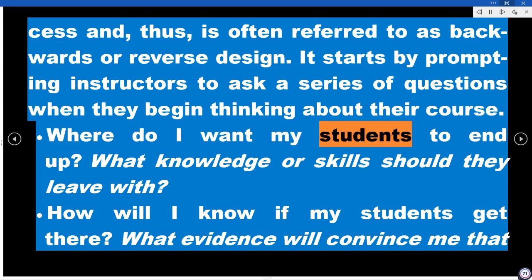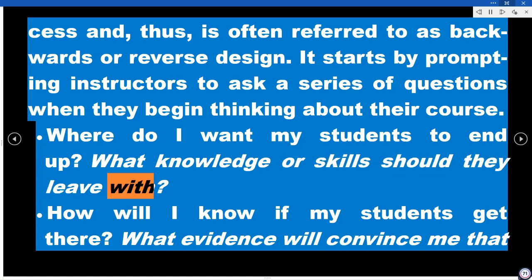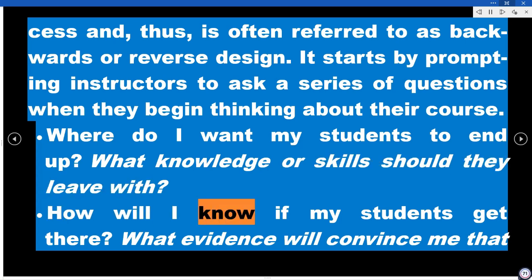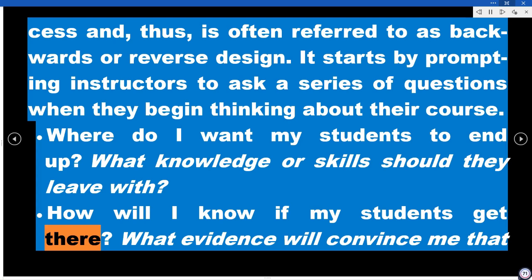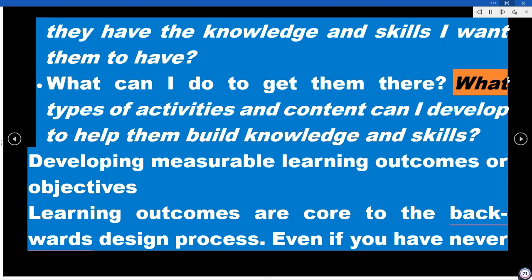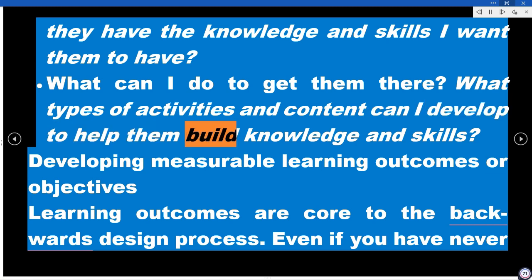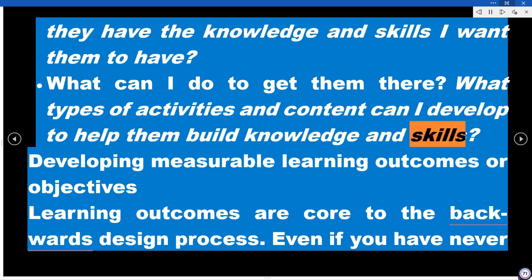Where do I want my students to end up? What knowledge or skills should they leave with? How will I know if my students get there? What evidence will convince me that they have the knowledge and skills I want them to have? What can I do to get them there? What types of activities and content can I develop to help them build knowledge and skills?